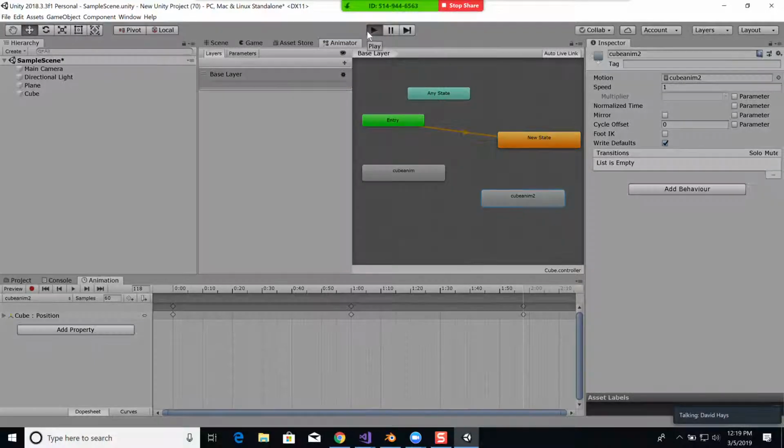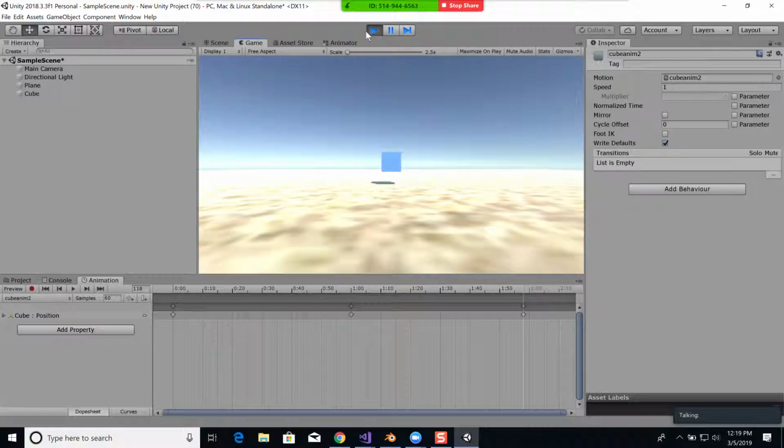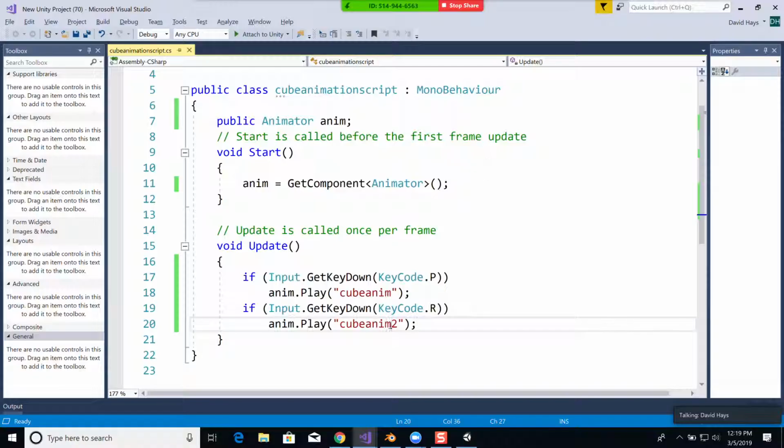Now if I run this, it's not doing anything. If I press my R, it runs that animation. If I do my P, it runs that animation. You notice as I keep pressing those and changing them, it shuts off the other animation, which is interesting. I hadn't played with this, so I wasn't sure what it was going to do. I thought maybe it might keep doing the other animation while it does the other one, but it appears like one shuts the other one off.